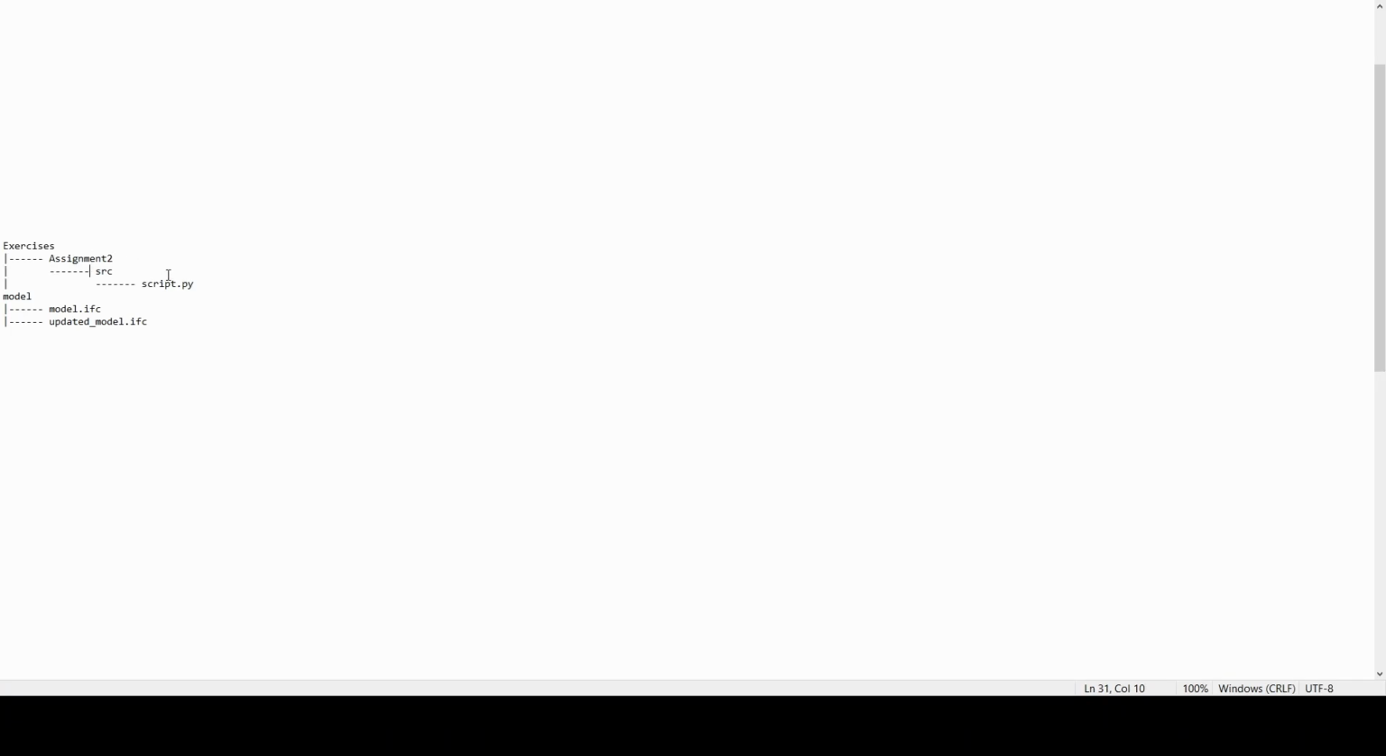So honestly, that's the folder structure. I have one folder, and in it the folders exercises and model. Then in exercises, I will find the folder assignment 2. That's the folder that's uploaded to the GitHub repository. And in this folder, I have a folder called src, for source, and my Python scripts are in there.